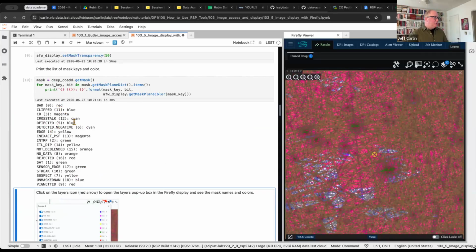Okay, detected is blue, actually. So anything that was part of a detected source will be colored blue. You can barely see that poking through some of this. The green is the edge of a detector. Remember, this is a coadd, so it's a bunch of things at different orientations added together. So you see all the detector edges as those green lines.